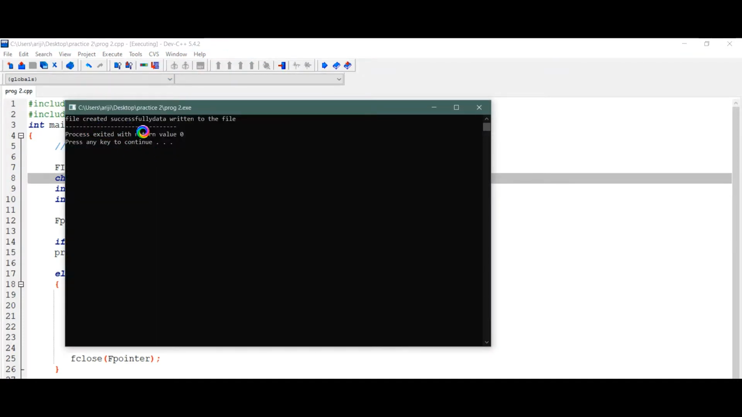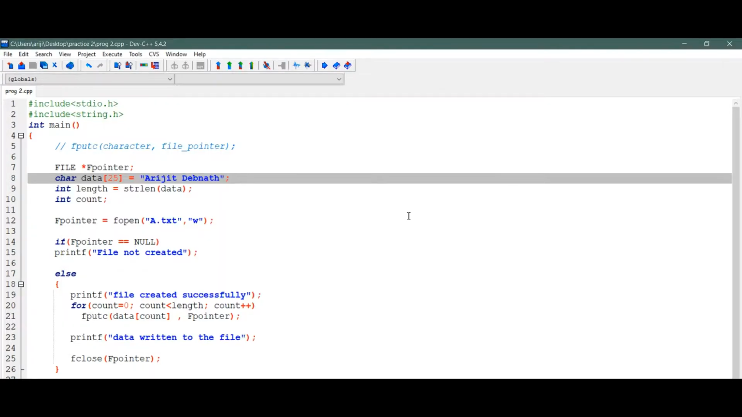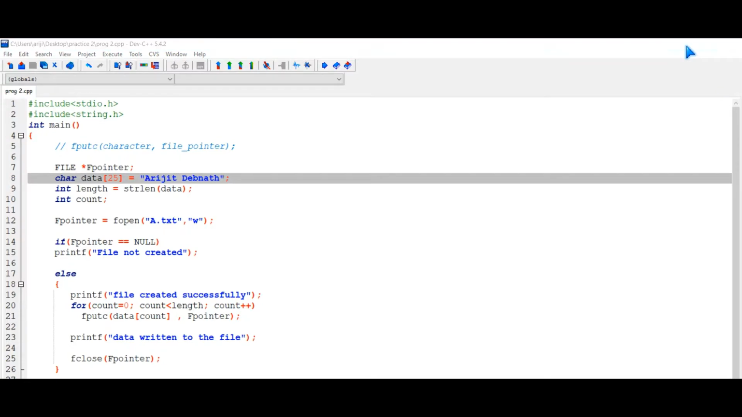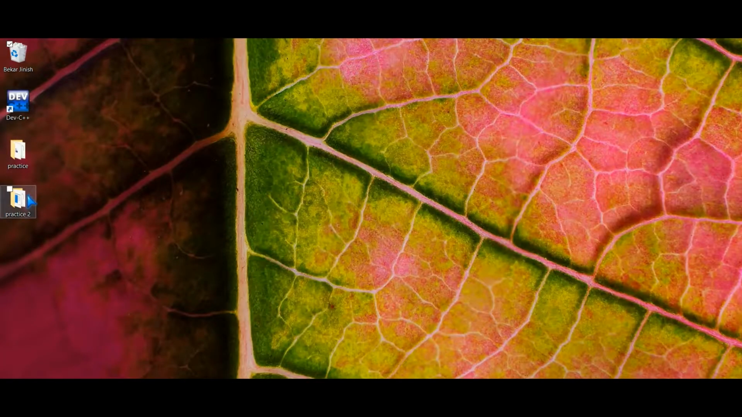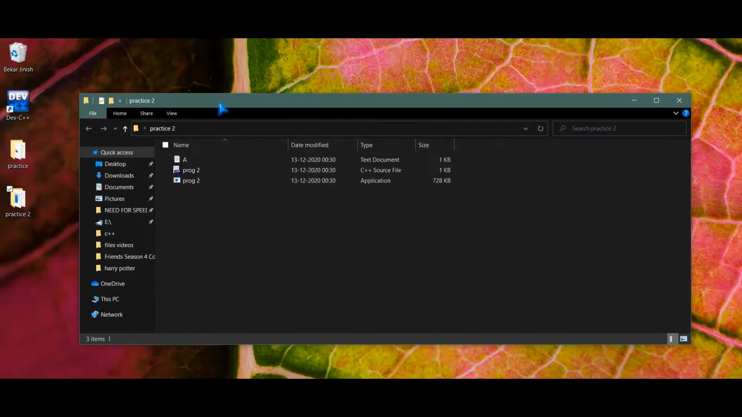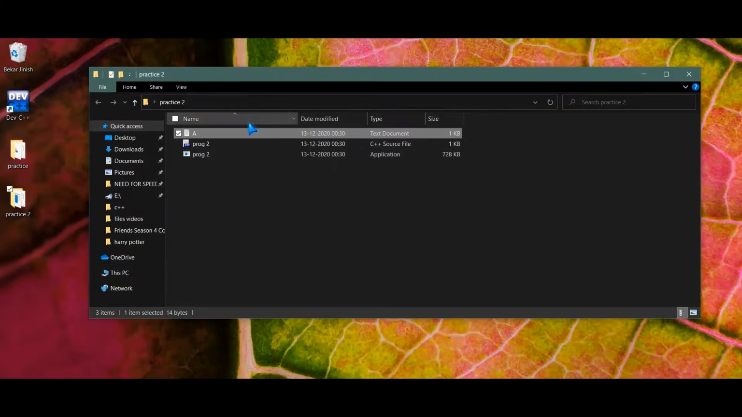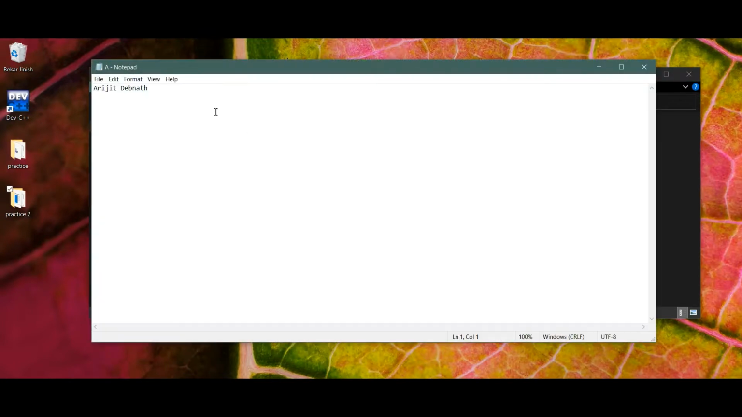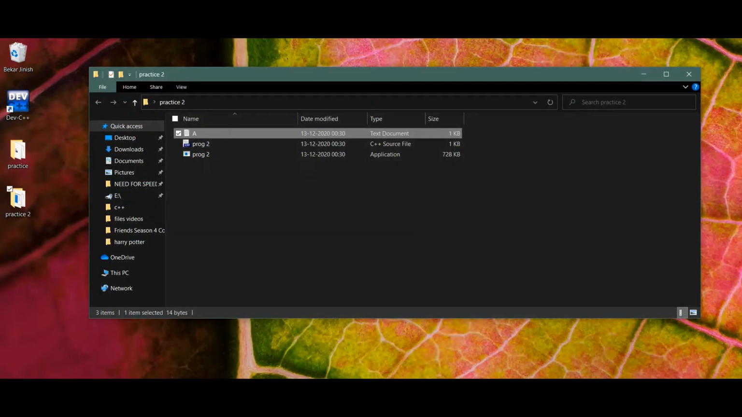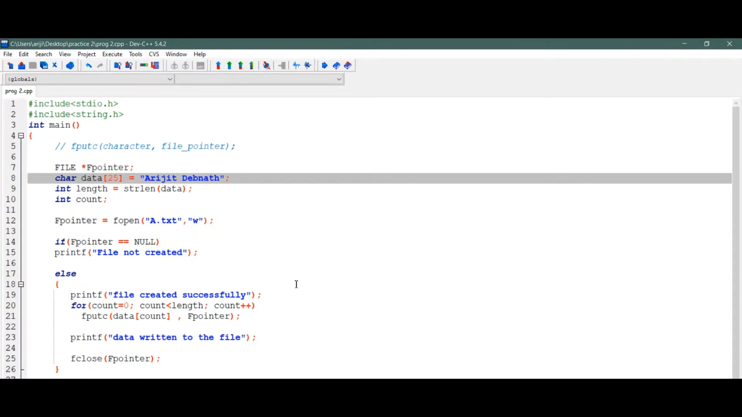Run it. Yes, file is created successfully. Data written to the file. Let's see if the data is written to the file or not. Here is my practice 2 folder, and inside it, see, here's the program and here is that file. If I open that file, what should it show? It should show my name, right? Because I have stored my name using that for loop. Let's see. Here my name is written. So this is how we can store characters into a file.